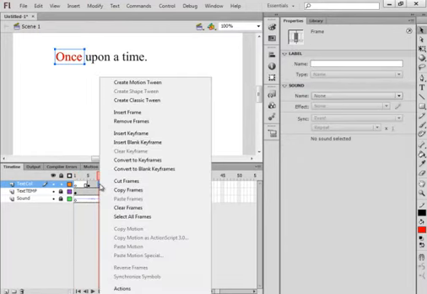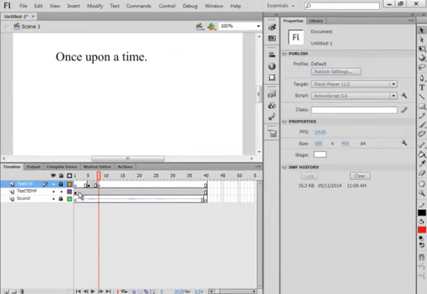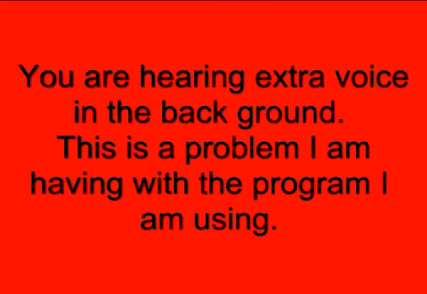Insert a blank keyframe. So now I have nothing there. Lock that layer. Open this temporary layer. Come up here, select frame 1 of that layer. You're hearing some voice in the background repeating the "once upon a time." That's a problem I'm having with this program, so just try to ignore that.